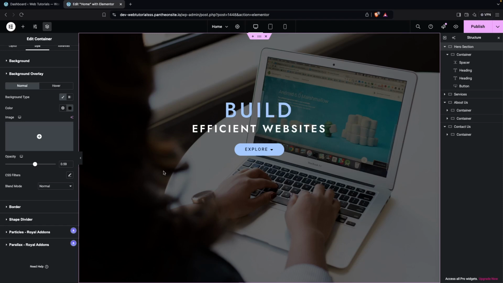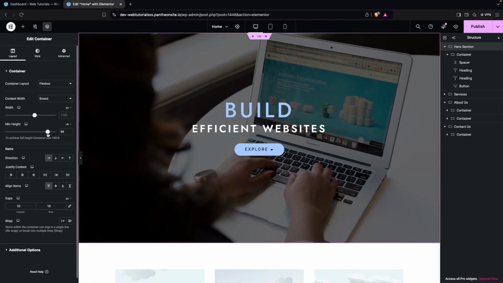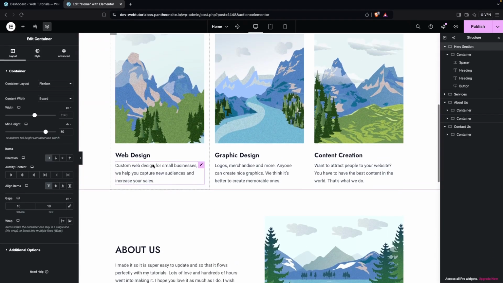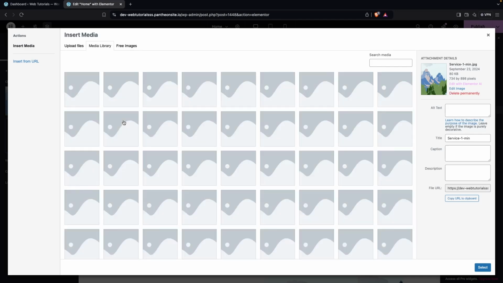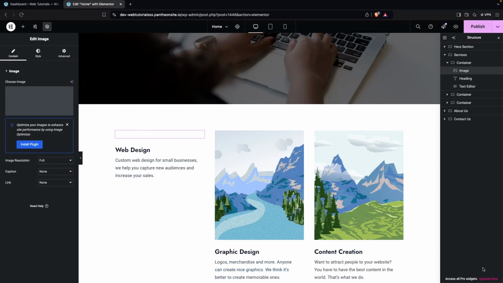All right. And now what we have to do, we're going to actually go inside the layout, and we're going to change this to 80VH. Okay. Now this is looking better. Okay. So after this, now we have to change the images here. So we're going to simply change the images here. And here we're going to go with this one. So let's click on select.